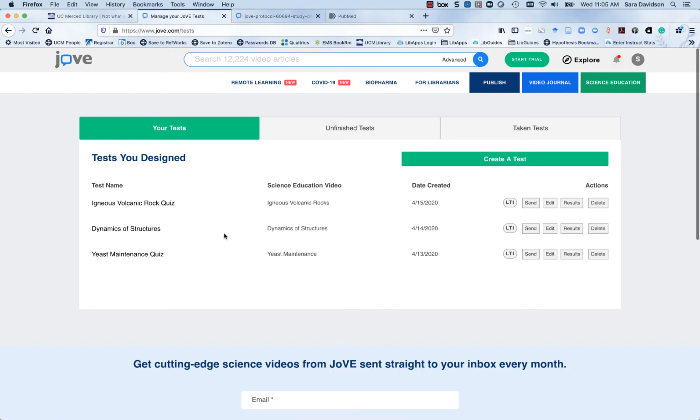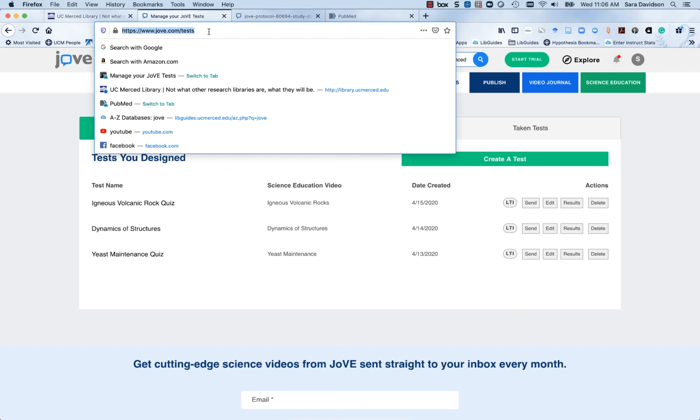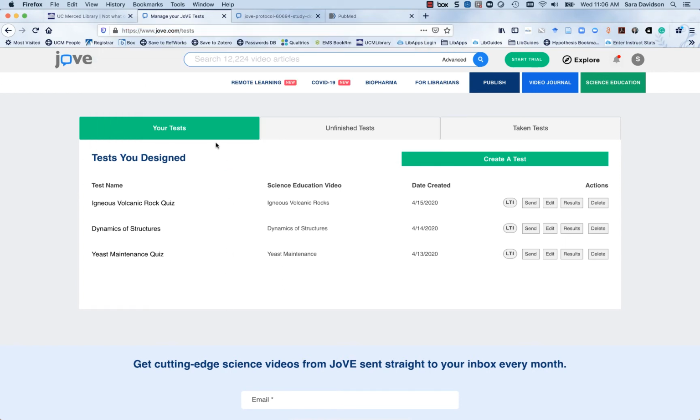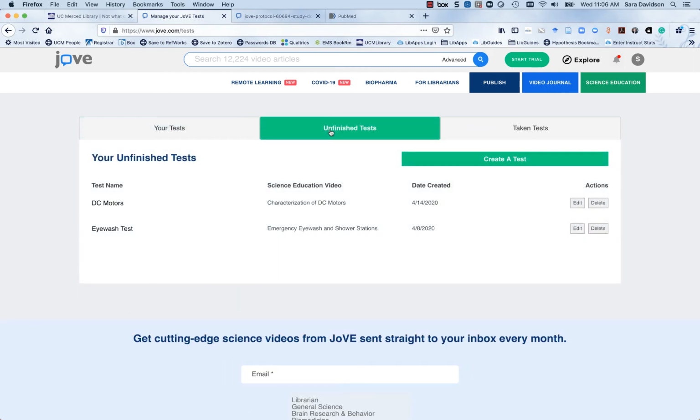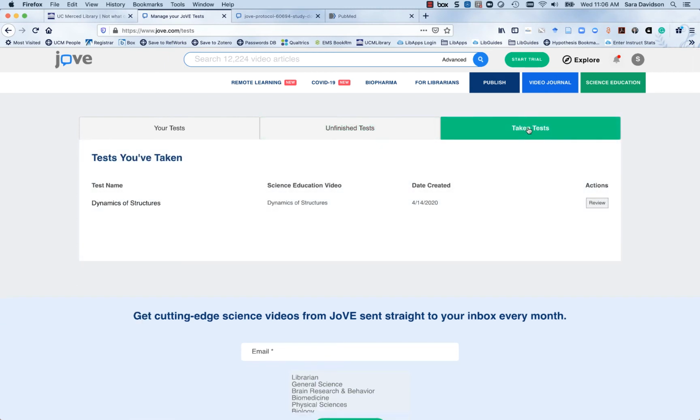And it's taking me back to my test landing page, which at the top is really just the JoVE address /tests. This is showing me the tests that I have made, unfinished tests, so anything that I maybe got through those first 2 screens, but I didn't create an email list. And taken tests are things that you personally have taken. So this is where a student would come and see their landing page and that they've taken a test.